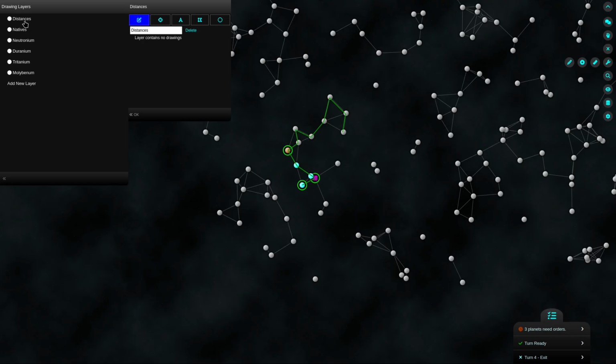Okay, so let's click on the distances. You can do several things here. You can set markers on a map. You can rename this however you like. You can put text on the map. You can put drawings on the map, which we will do, and we can also put circles in. So for the distances, I always use the circles one.